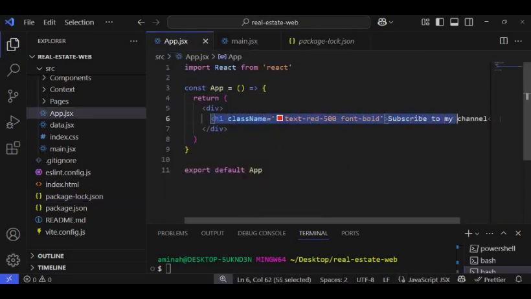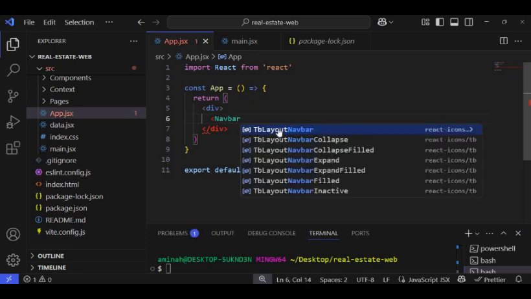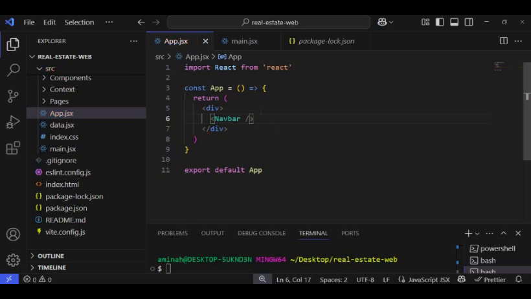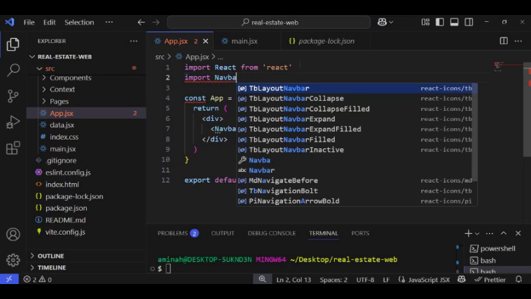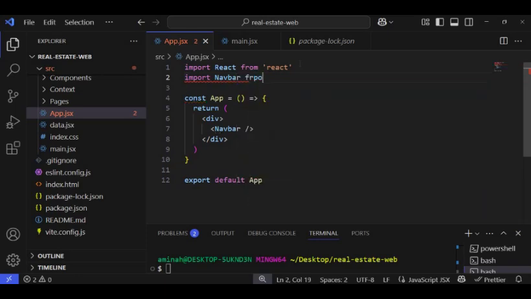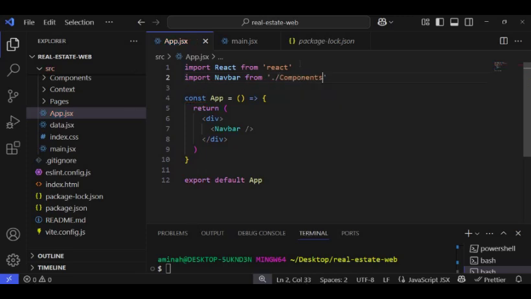So I'm going to delete this. So the first thing we're going to do is to render our nav components at the top of every page. So we're going to have navbar here. We're going to have our navigation bar, and we'll import it as well. We're going to import navbar from ./component/navbar.